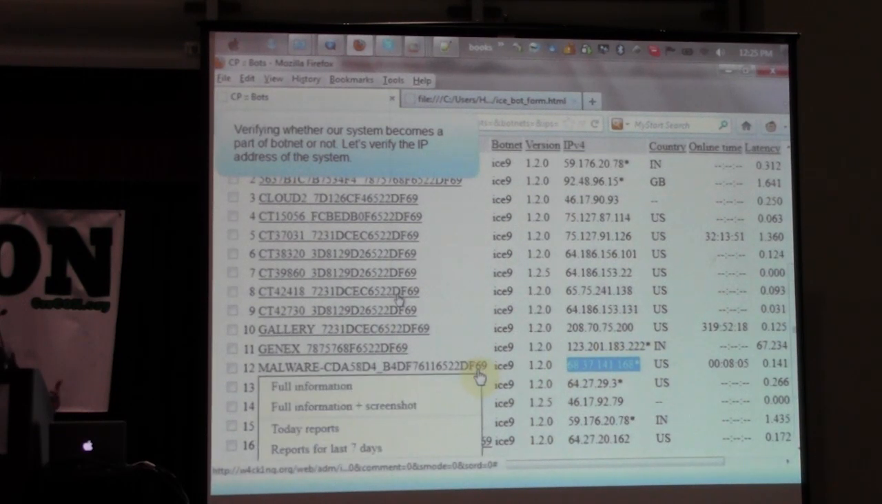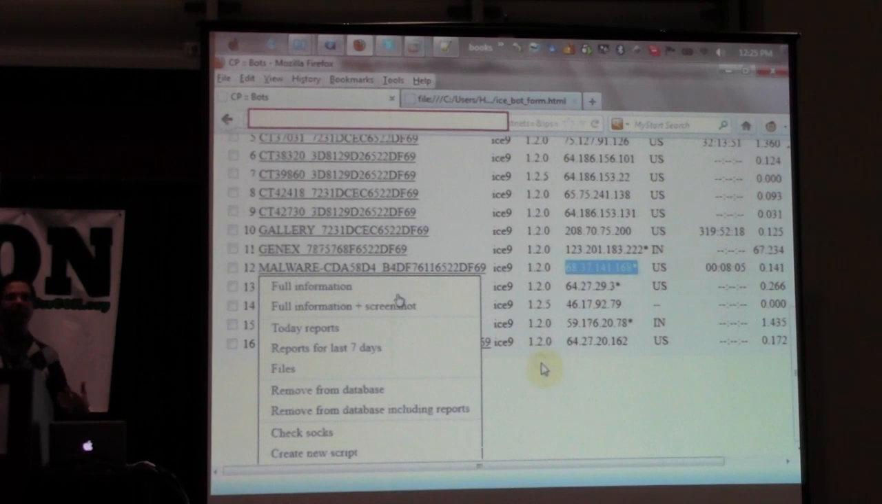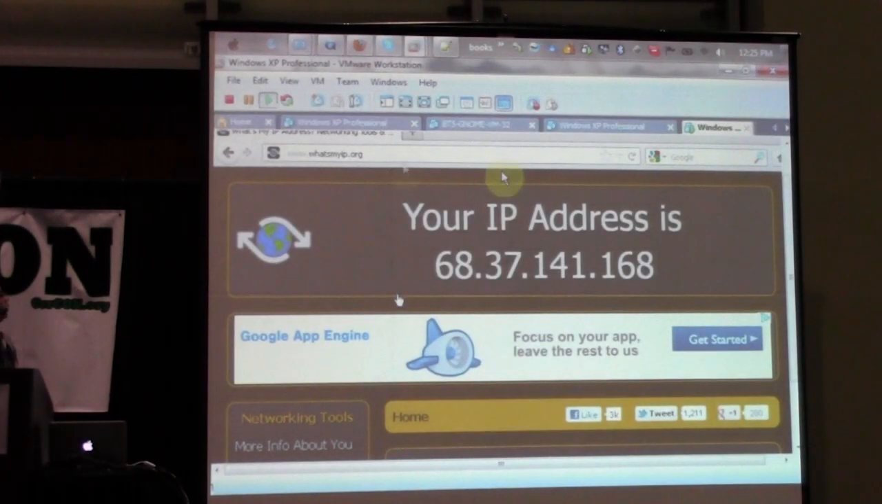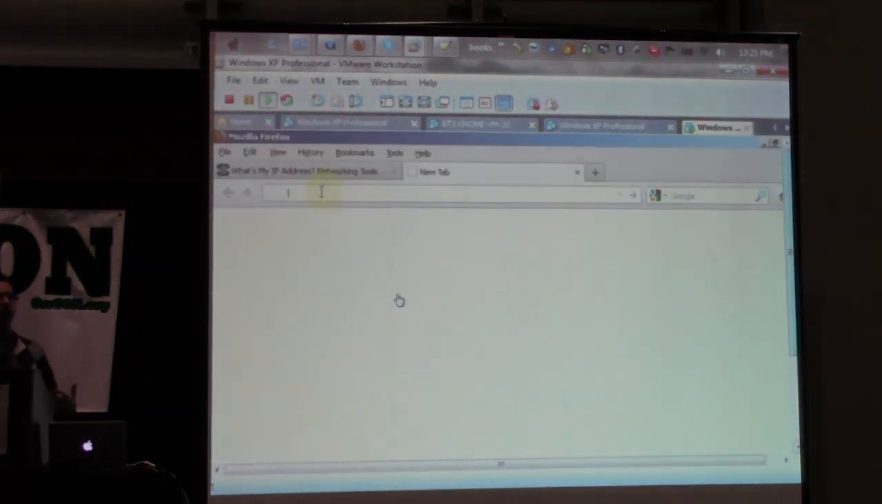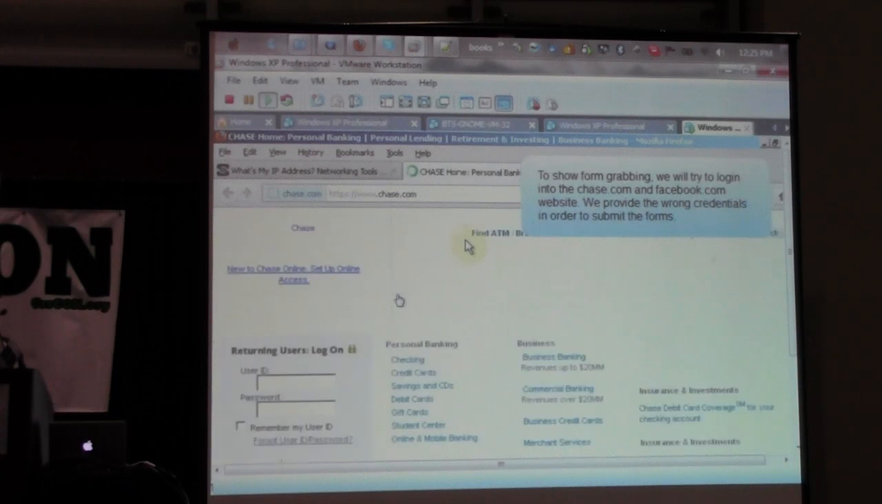This is our IP. So the system is infected, it's in a ready state to communicate back with the command and control. So what we are going to do now, consider yourself as a legitimate user. I mean, my system is infected. I'm going to open a chase.com website here.